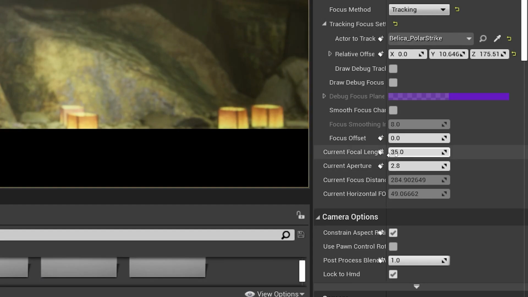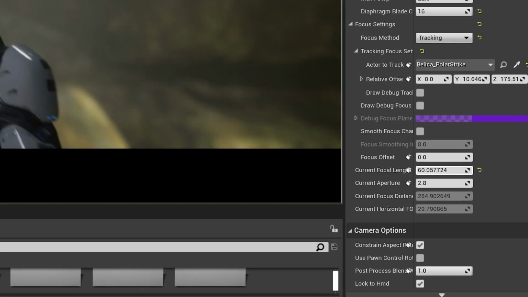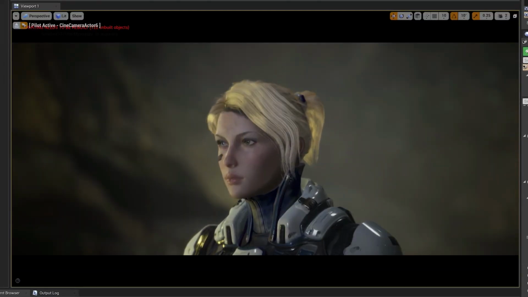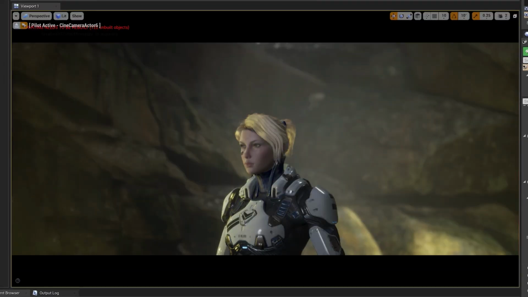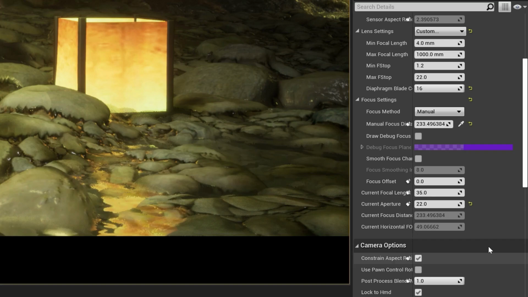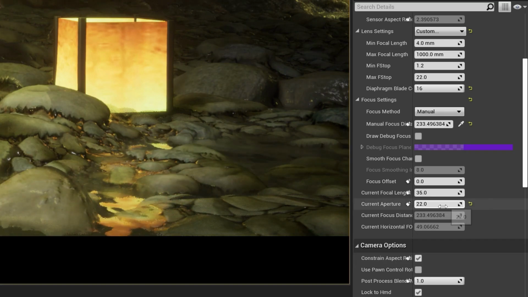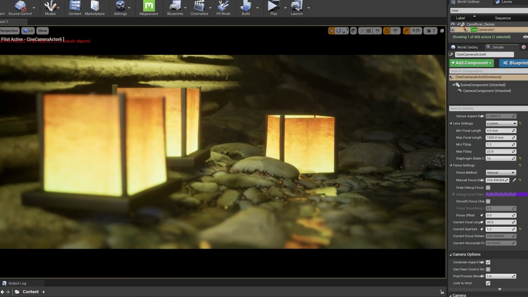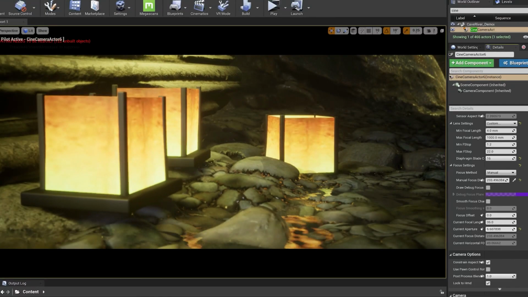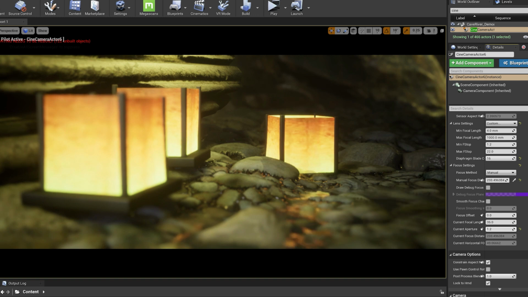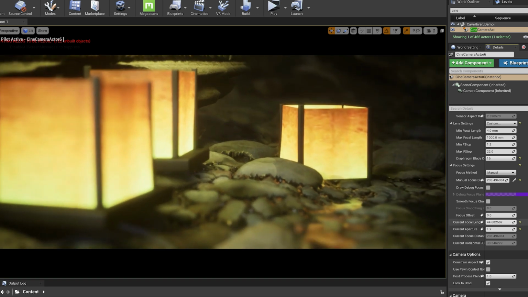To change the zoom of your lens, play around with the current focal length slider, or set the value manually if you're after a specific focal length. You can also set your aperture here. This essentially changes how much of a shot is in focus. With a lower aperture, you'll have a shallower depth of field, leaving everything but your focal point out of focus.